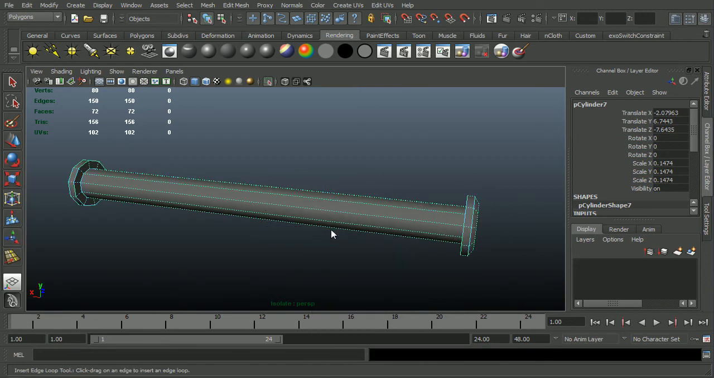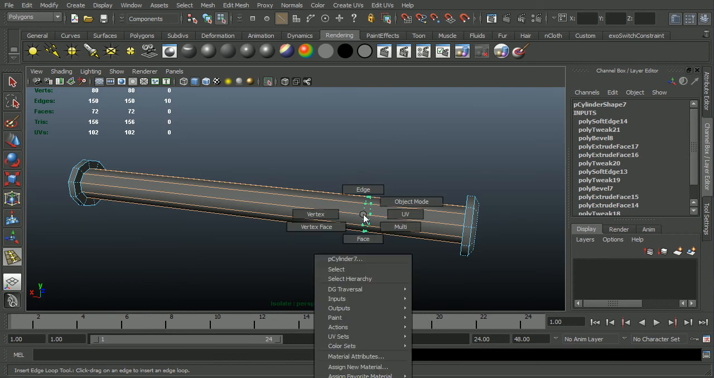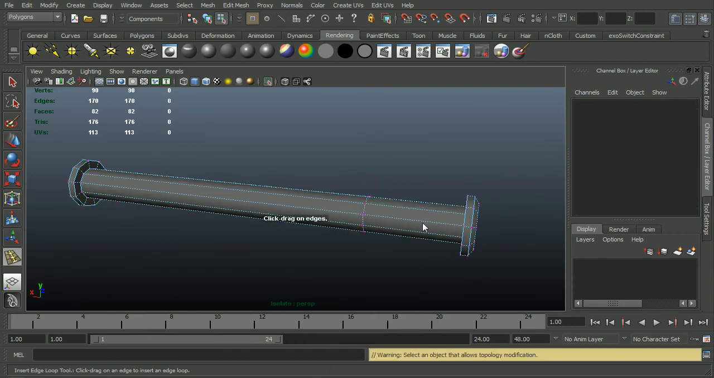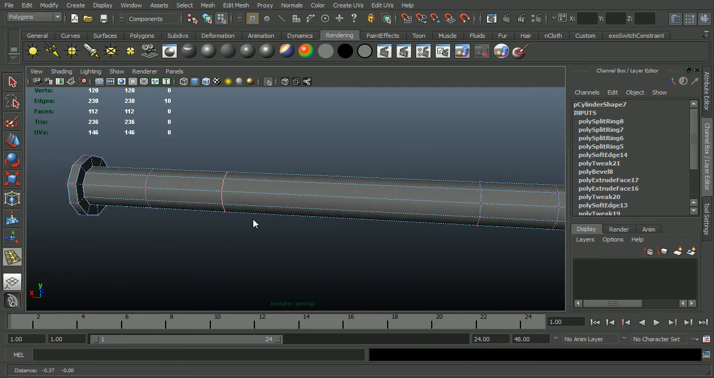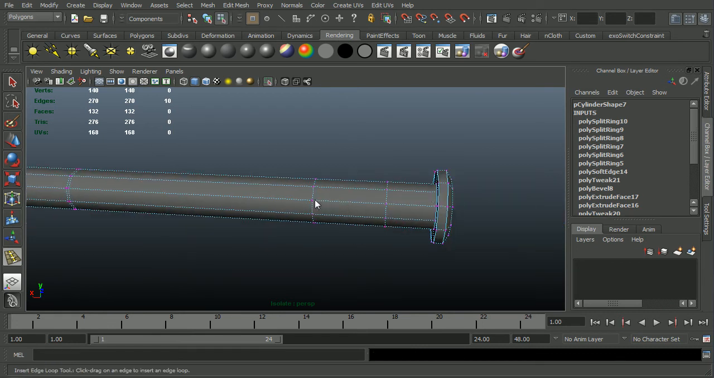So I'm going to go ahead and just do an insert edge loop here. I'm not exactly sure where they are, so I'm just going to do a few guesstimates, and I can reposition these if they look really off. So I'm actually going to add another line just to the side of the ones that I already have, and I'm just going to snap align those in a minute.